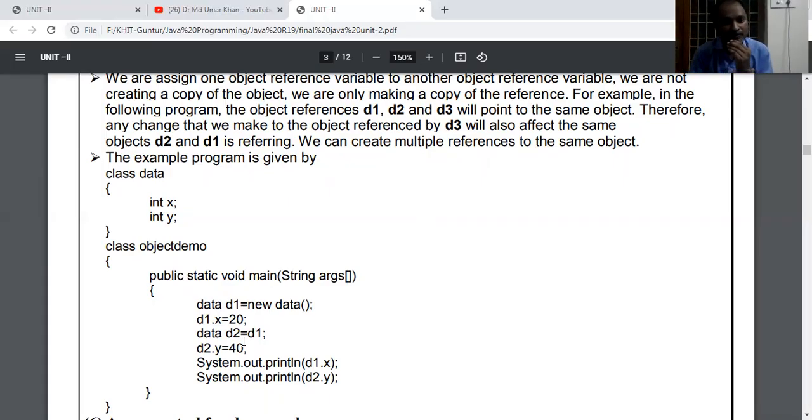So how do we write referring to the same object? Data D1 = new Data, that is fixed. Then if we write Data D2 = D1, D1 is referring to the object, and D2 is referring to the same object as D1. Similarly, if we write Data D3 = D1, then D3 is also referring to the same object. Through D3, if we change anything, it also changes for D2 and D1. That is what was given above.